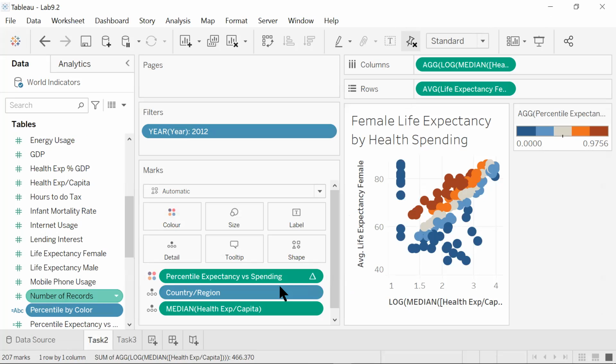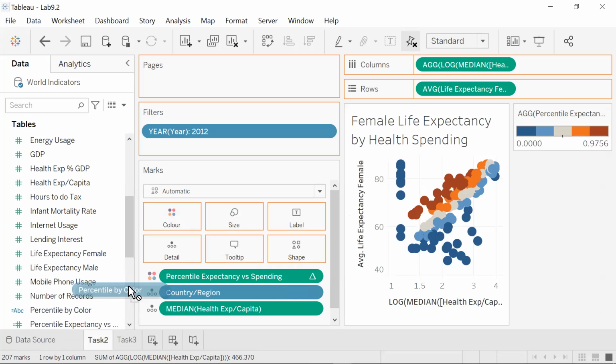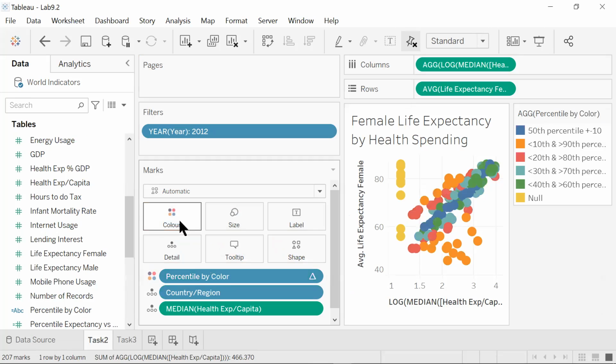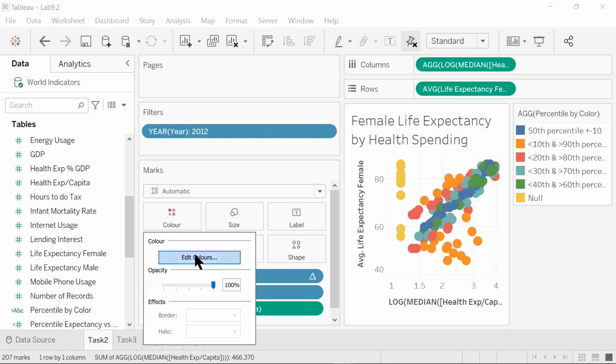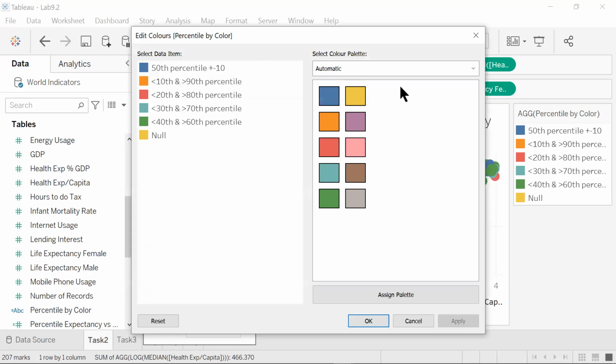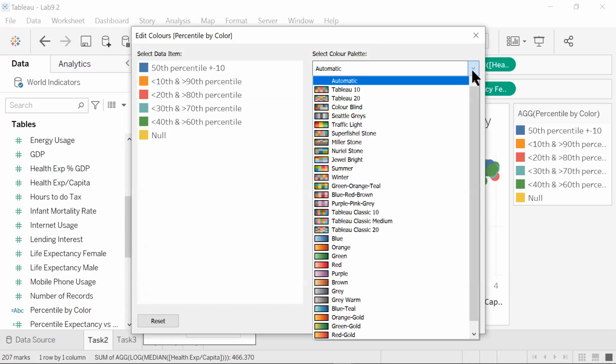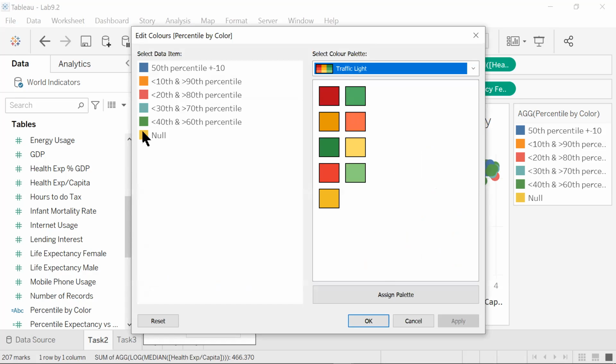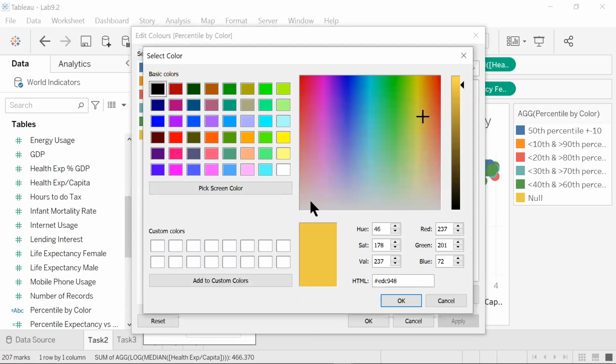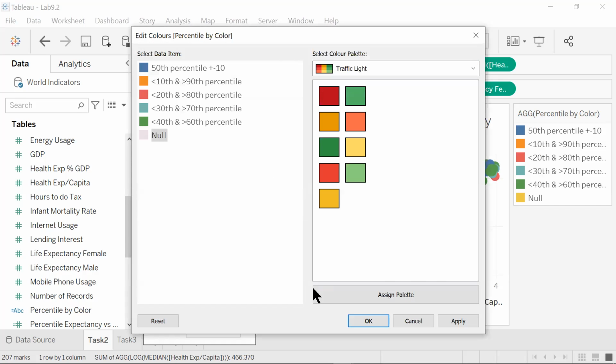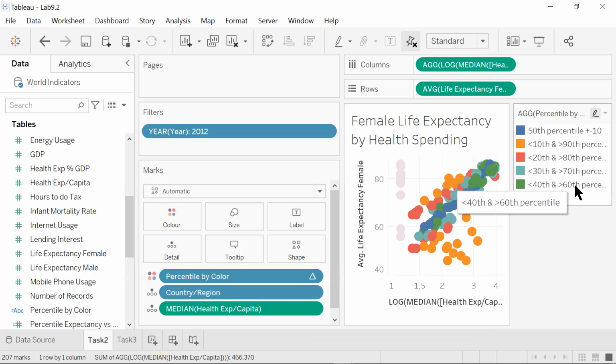And what are we going to do? We're going to do the same thing. We're going to put this to the mark card, and we're going to put it under the color again as well. So now you have more colors, and we're going to edit the colors as well. So you see the different colors. We're going to choose this as the traffic light colors, right? And we're also going to change this now to a gray color. Okay, and we apply and okay. So you can see the gray part of the color.